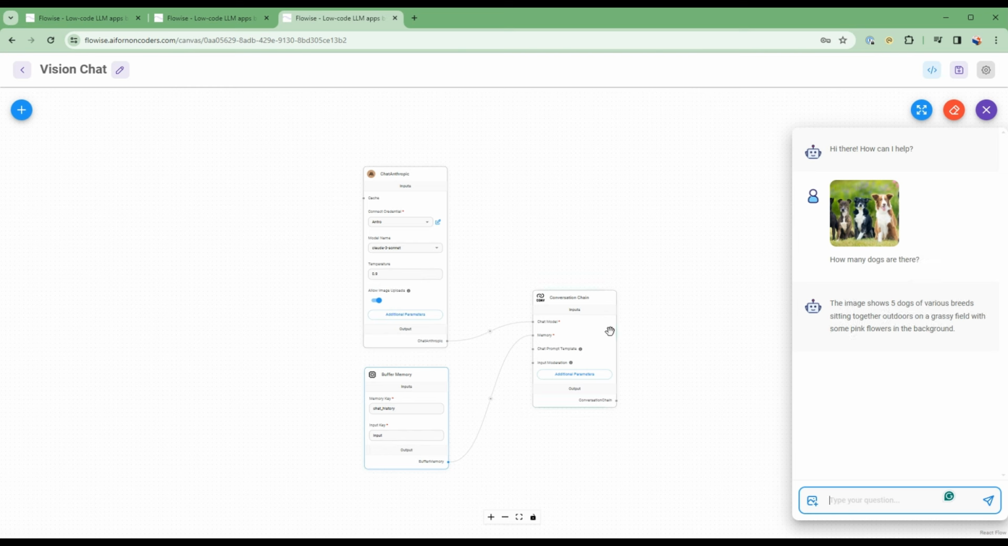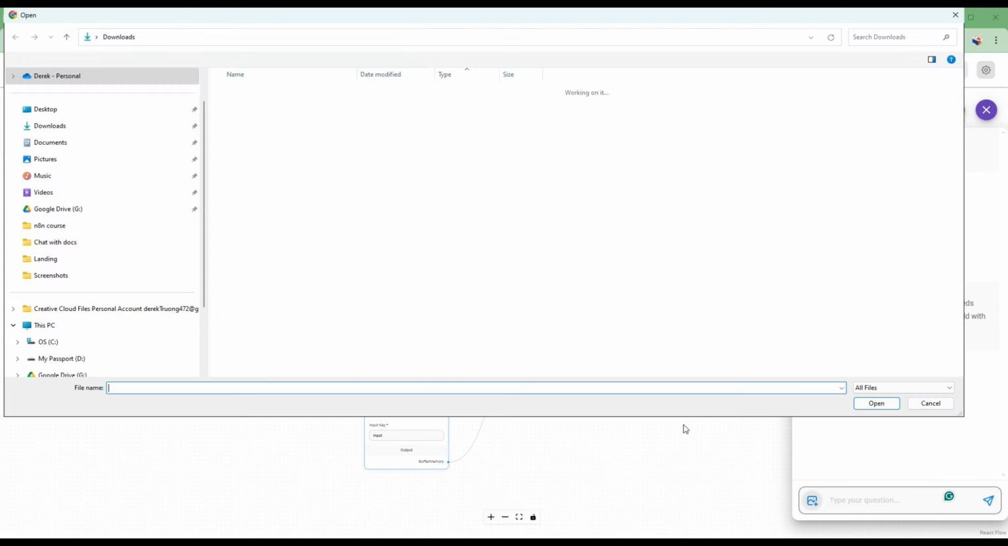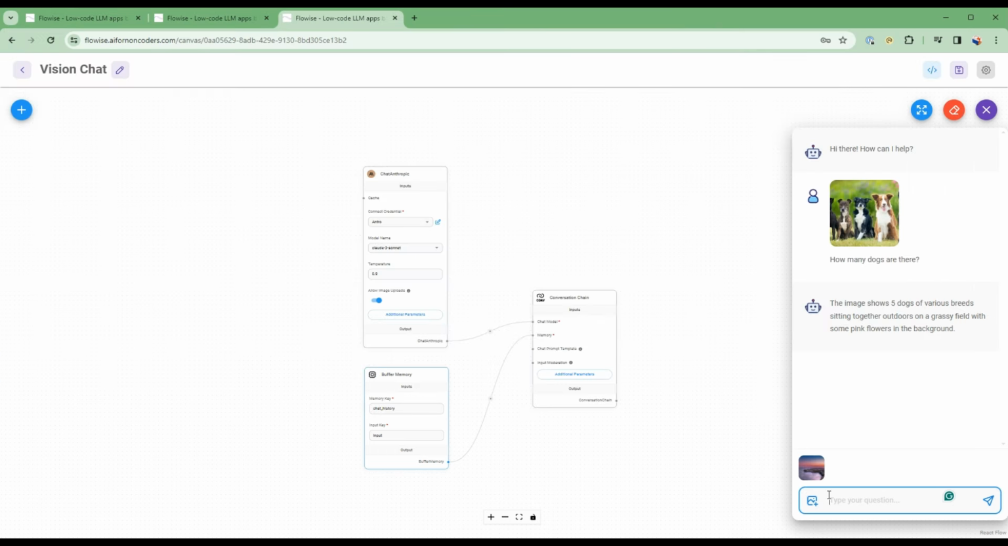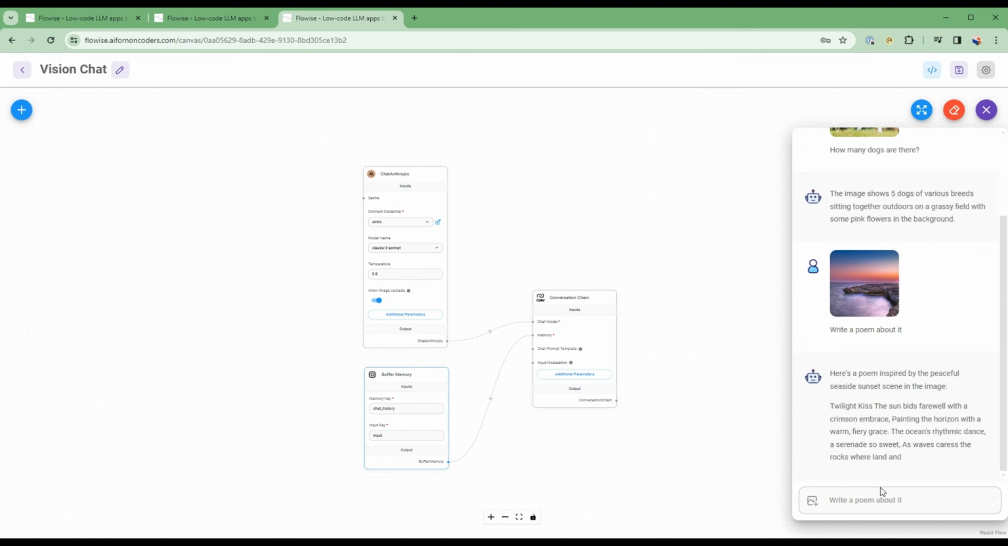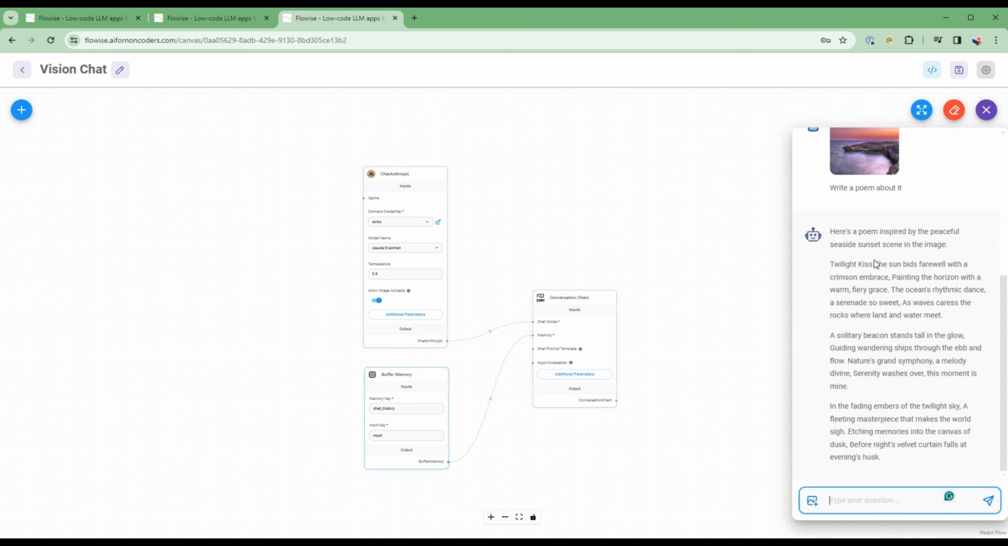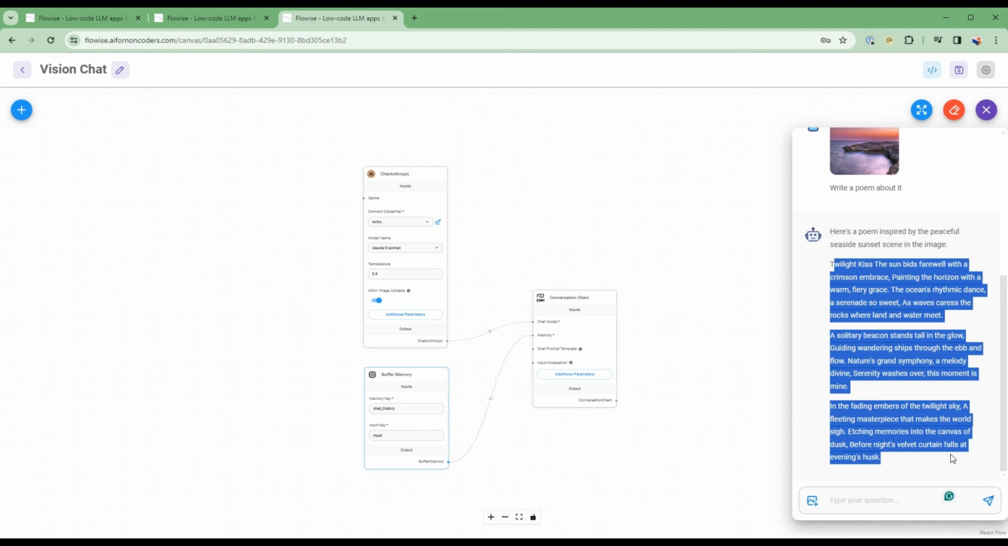All right, I'm going to try my second example. I'm going to upload the image of the sunset. And I'm going to ask it to write about it. Right, so the large language model has understood that this is a sunset, and it's able to take that seaside sunset scene and then write a poem about that.